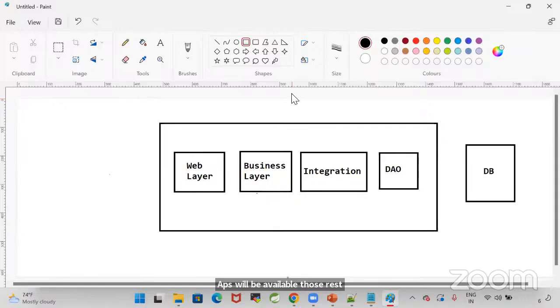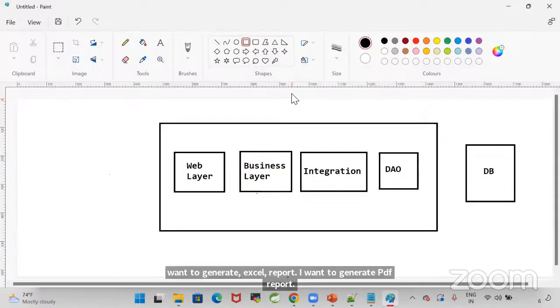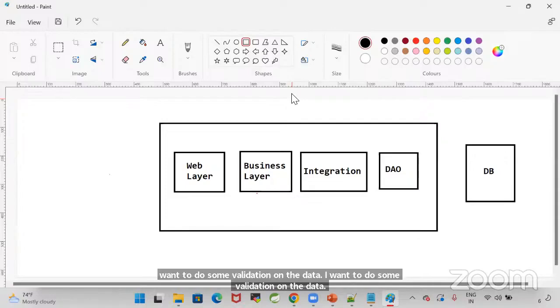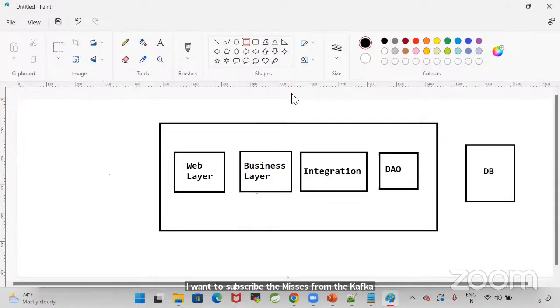Business logic we will implement, like I want to send an email. I want to generate an OTP. I want to do some interest calculations. I want to generate an Excel report. I want to generate a PDF report. I want to do some validation on the data. I want to send a message to Kafka, or I want to subscribe to messages from Kafka. I want to implement some cache. Such kinds of requirements will be available. Those requirements we are going to do as part of our business layer.